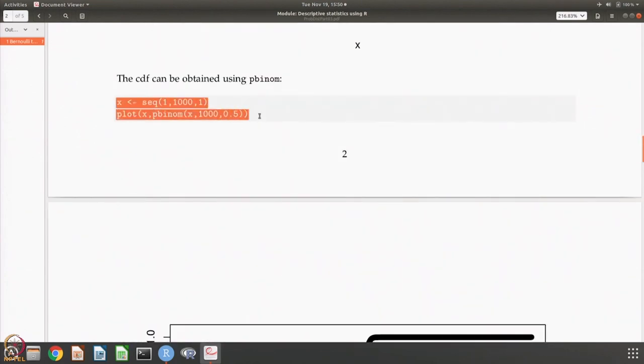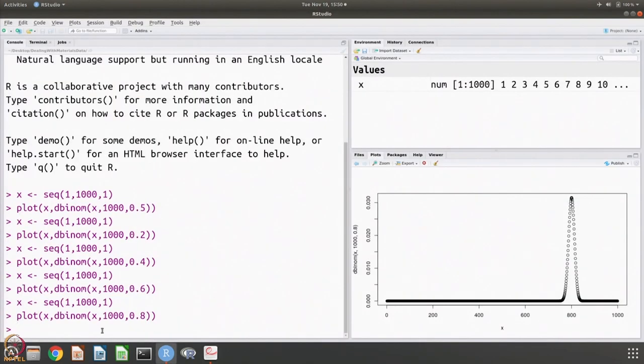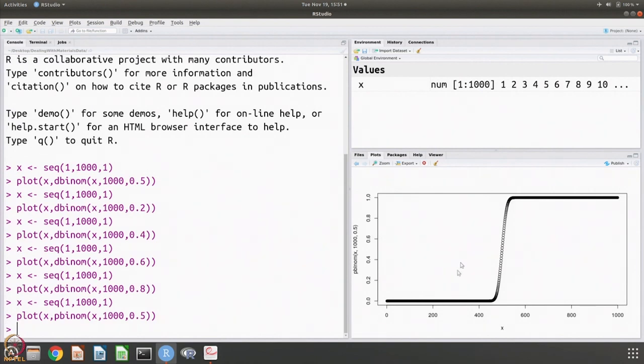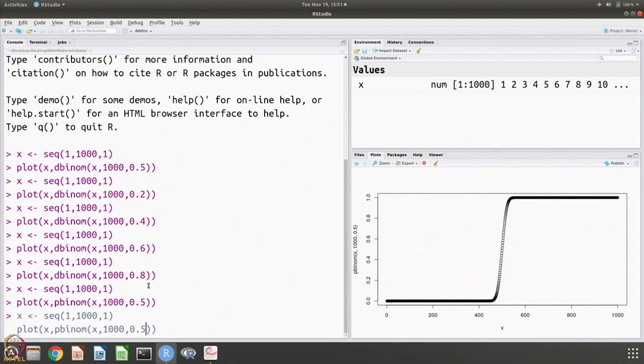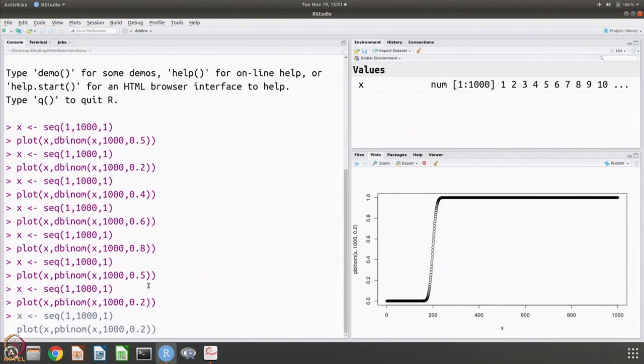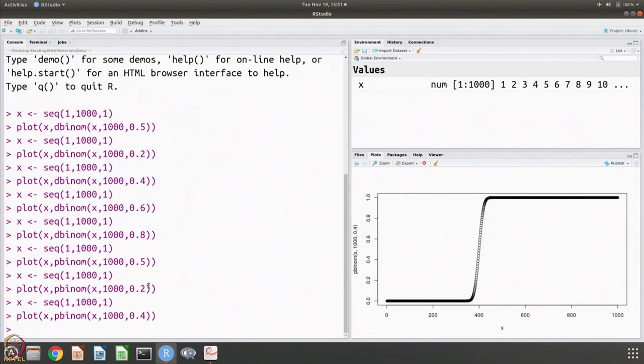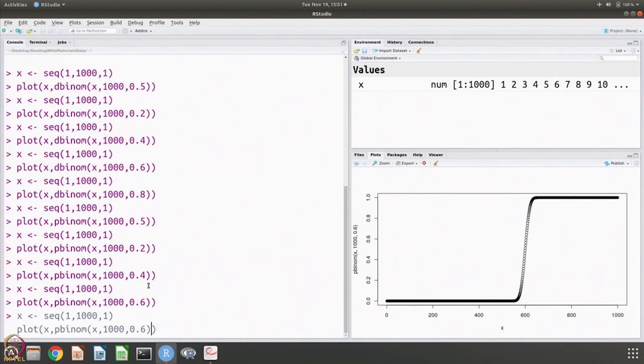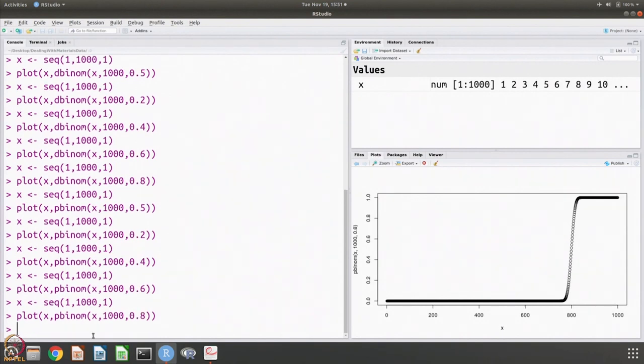Again, it is the same sequence, and so x is from 1 to 1000 in steps of 1, and now we want to plot x with the cumulative distribution function pbinom for when the probability of success is 0.5, right. So this is how it looks, and of course, if you shift the probability, then the cumulative distribution function shifts. And so this is also expected.